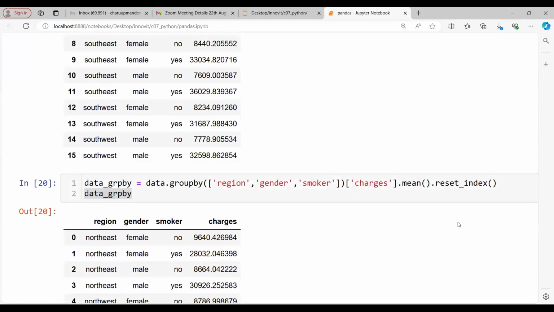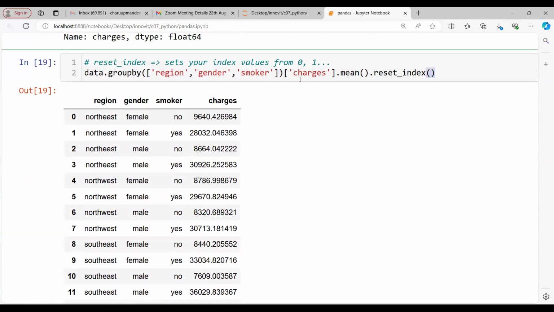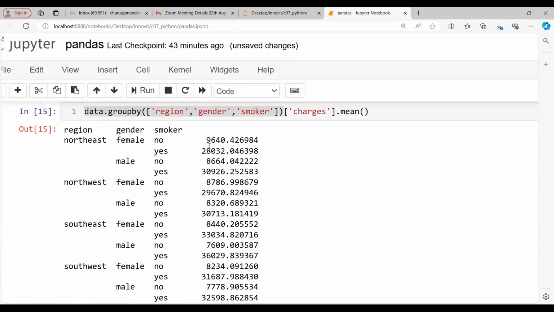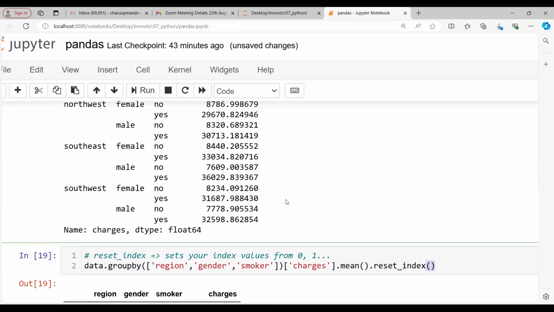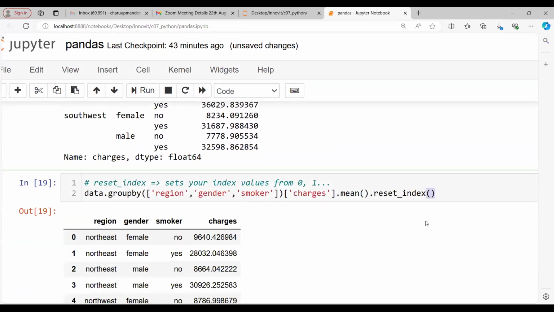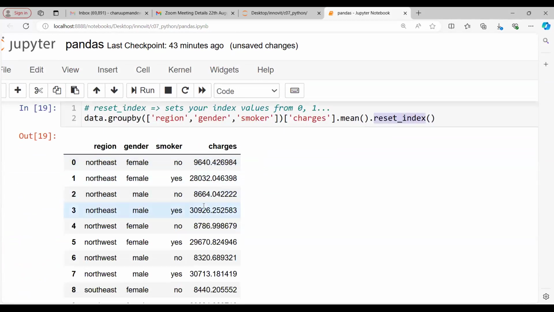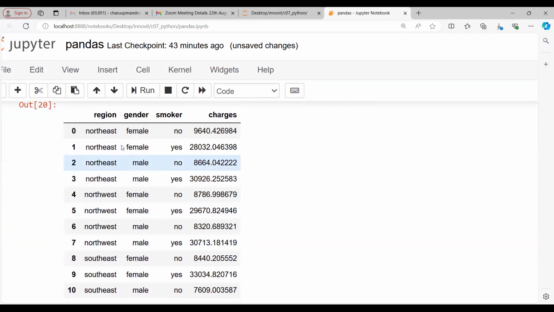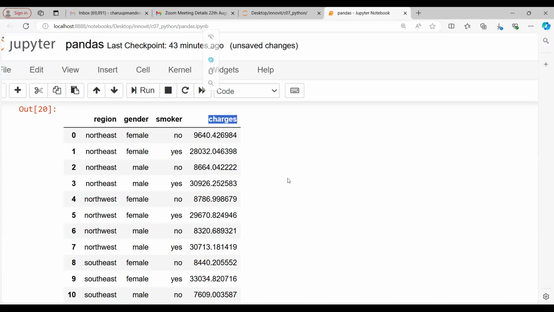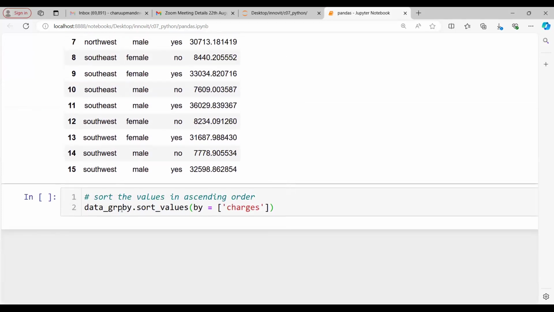What I have done is I have taken this group by object wherein I had calculated the average charges on a region, gender, and smoker level. The output that I got was not very visually appealing. It was very difficult for me to start looking at what is minimum, what is maximum. So first I apply a reset index. It converted my output into a proper data frame. Then I assigned it to data_group_by. This is my new data frame wherein I have the data at region, gender, smoker level, and the average charges. And then I am sorting the data frame by charges.